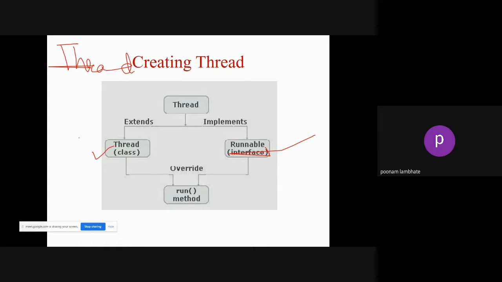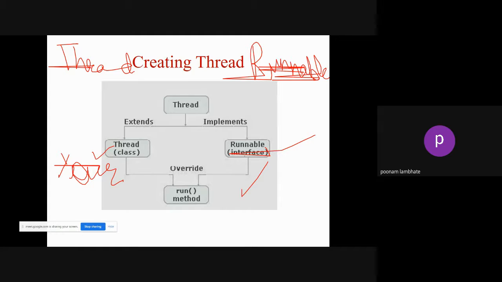So there is a thread class and there is your own class. Your class should be a child of the thread class. That means your class is the derived class and the thread class is the base class. Similarly, if you are using the runnable interface, then runnable is the name of the interface, which is again ready-made, provided by Java developers. And your own class should be a child of the runnable interface.